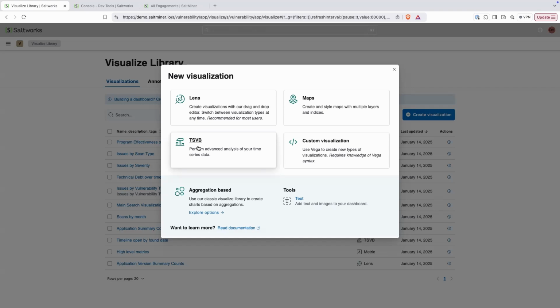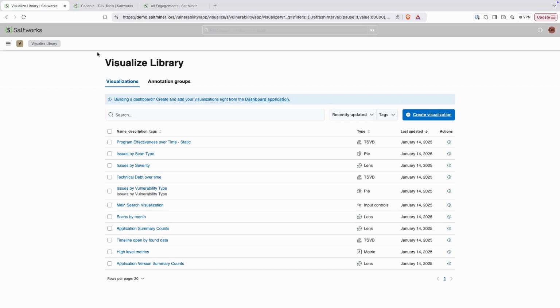Those are really common. So the three things we use the most are going to be lenses for simple things, pie charts, things like that, sort of your PowerPointy looking stuff. TSVBs, by far the most detailed if you're looking at time series data. And then aggregation based for tables. So let's take a quick glance. I'll show you some examples of how we do that.